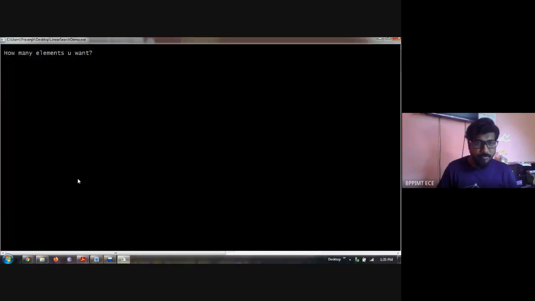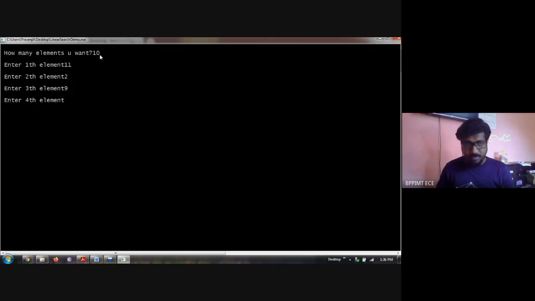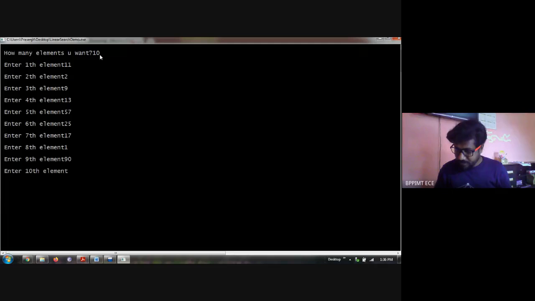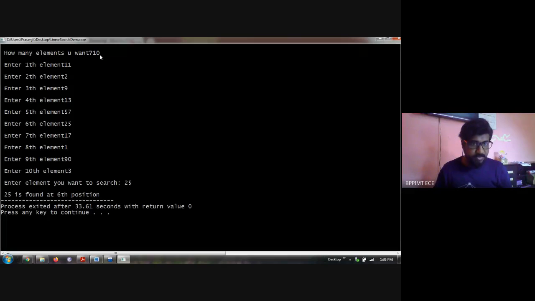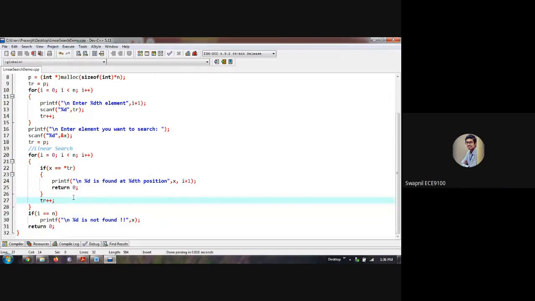No. The actual problem is tr is not moving, it is static at the 0th position. It has to move, tr plus plus. Now it will. Because we have implemented the code part, that is fine. So there is nothing wrong in the logic or algorithm. There is only some gap, some extra lines you have to write in the code, due to which your code is not working properly. 57, 25, 17, 1, 90, 25. 25 is found at 6th position. Are you getting my point? Okay. Yes.